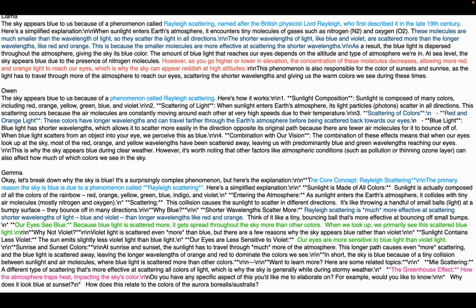In blue, you can see they all reference Rayleigh scattering. In red, they actually talk about altitude, which is quite interesting. I didn't realise the altitude changed things. And the stuff in green is unique to Gemma. So it's quite interesting. They've come back with similar but very different answers covering the topic. They must probably have the same source material.